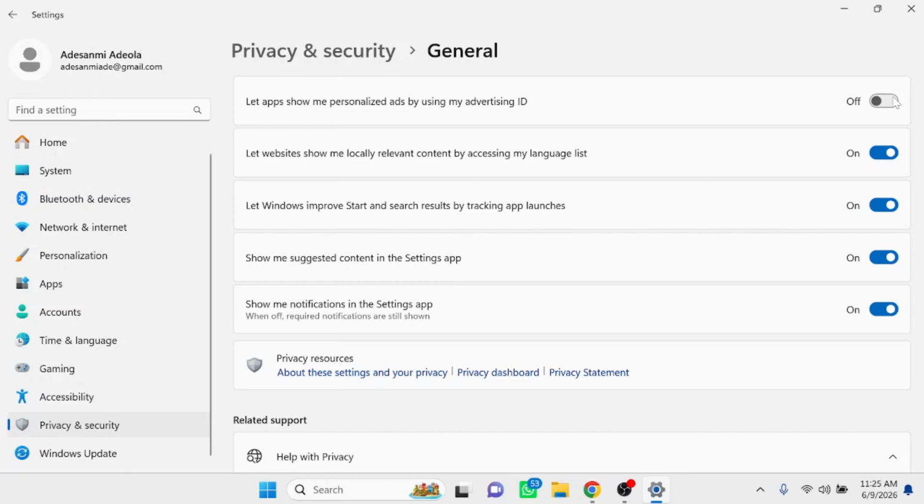Turn it off. Then let websites show me locally relevant content by accessing my language list. Turn this one off. It's a means of selling your data. Let Windows improve start and search results by tracking app launches. Turn it off. They are using it to collect your data. Show me suggested content in the settings app. Turn it off. Then the last one here is show me notifications in the settings app. You don't need all this, guys. Turn it off. Now that I've turned this off, you are done with the first step.